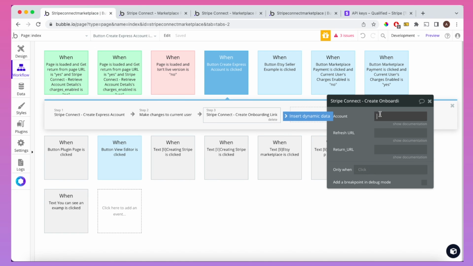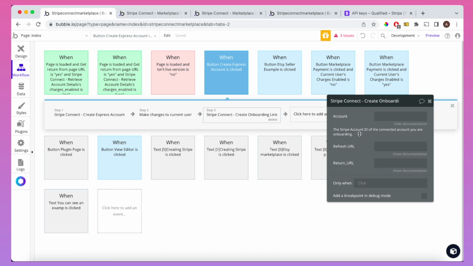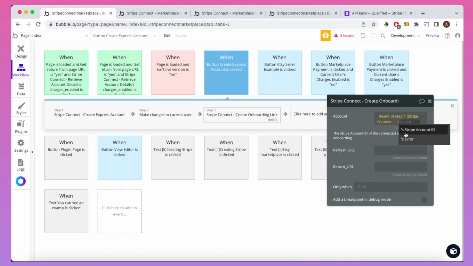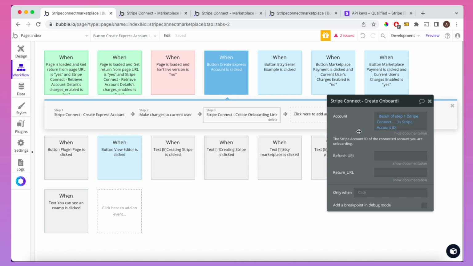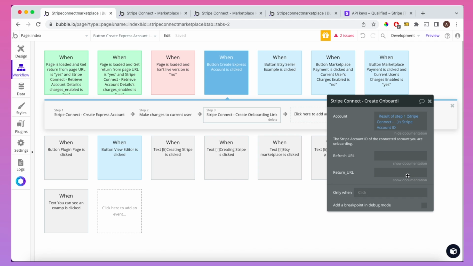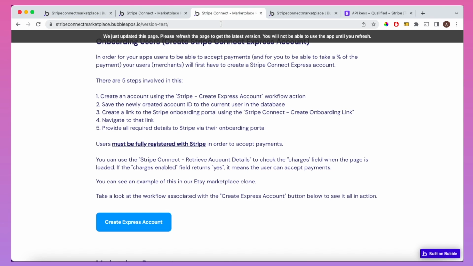The first one is the Stripe account ID of the merchant. And what we're going to do is we're actually going to take this directly from step 1 of this process. You might remember in step 1 we created a Stripe account ID, so we can just take that and put that in the first field there. We're also going to need to put in a refresh URL and a return URL. The refresh URL is where the user is sent if for some reason the onboarding link doesn't work, or whether it's expired or something like that. The return URL is where the user is sent after they've successfully completed the onboarding process.